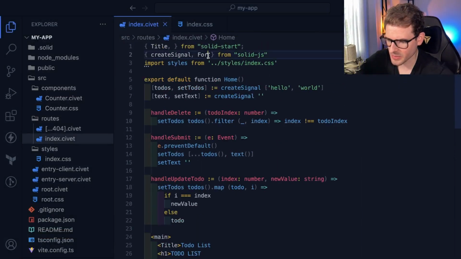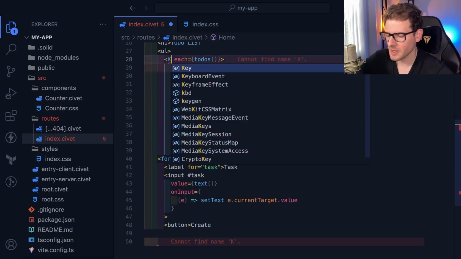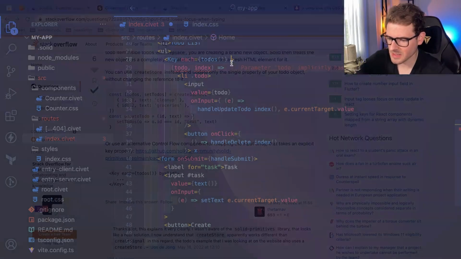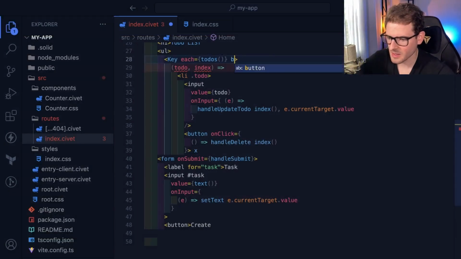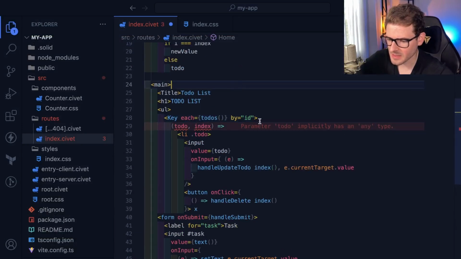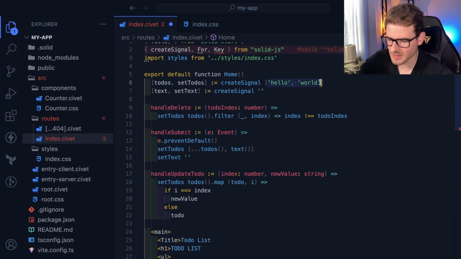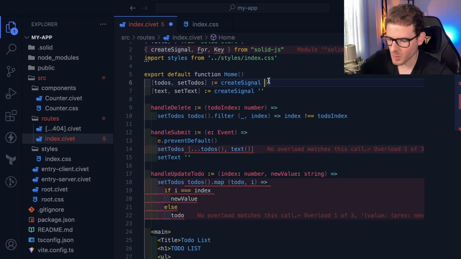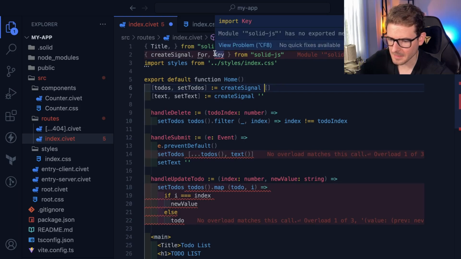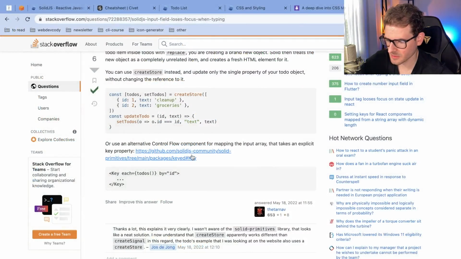So let's bring in Key, and then let's go to where we're doing the For here. I'll say Key, and then I think it says you need to do by. I guess we could do by ID, but we don't have IDs on our to-do, so that's going to mess up the entire thing that we're working on here. Has no exported member Key. Uh-oh.